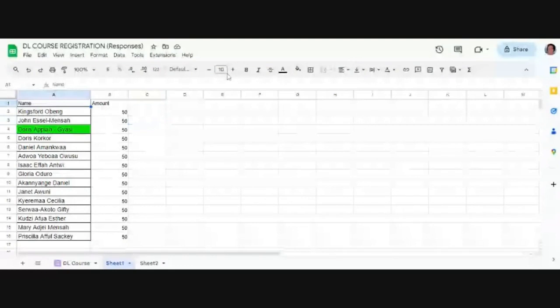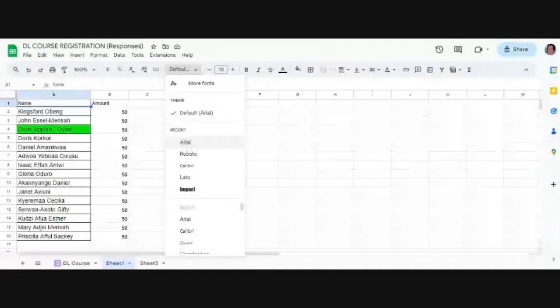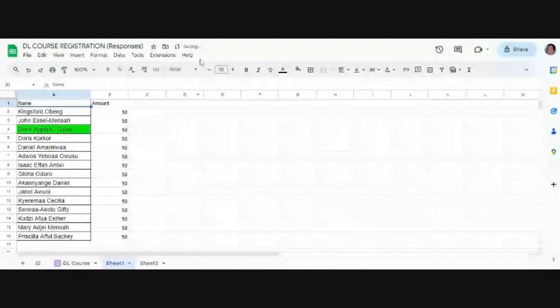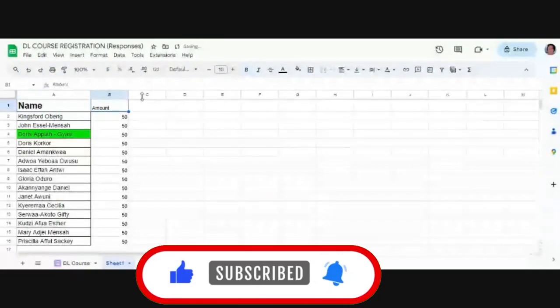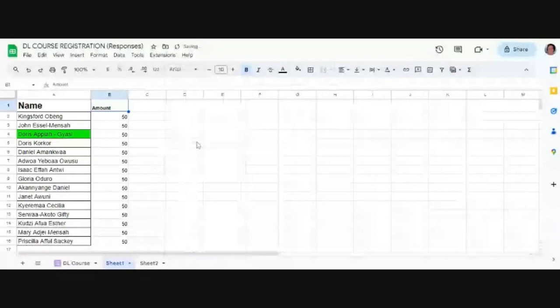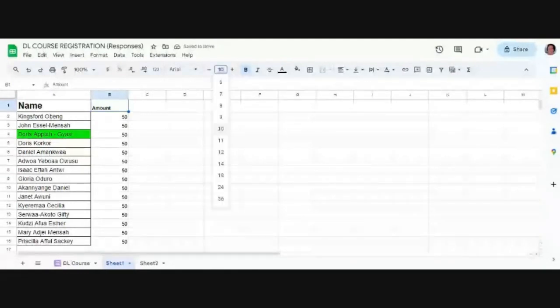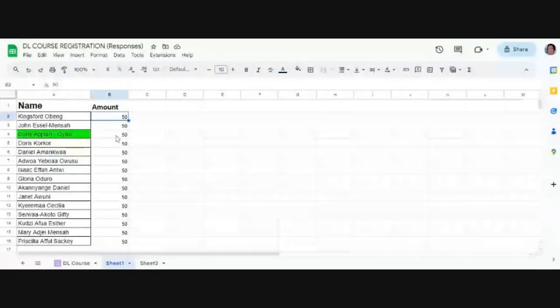So let me make it bold since it is the title of the column. So let me select my font, Arial, then I make it bold by clicking B, then I increase it by clicking the plus sign. Good. I do the same thing to this one too. Bold, change font to Arial. Now this time around, let me click and then select what I want. I want size 14. So these are their names and these are the amounts they contributed.